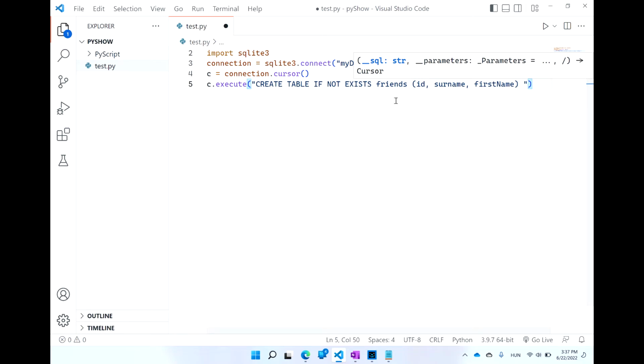And we are going to specify the ID is going to be the primary key, and the data type is going to be integer, and it cannot be null. Okay. Let's specify the data type of the surname field. Also the first name field.